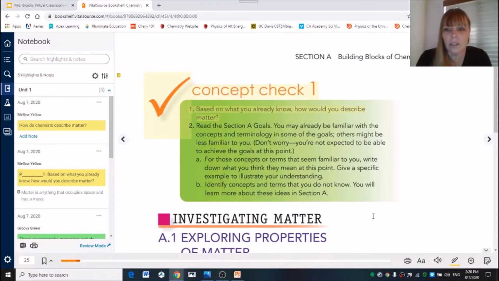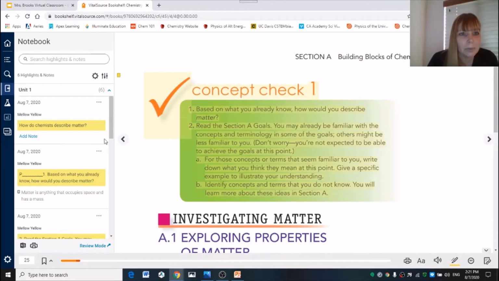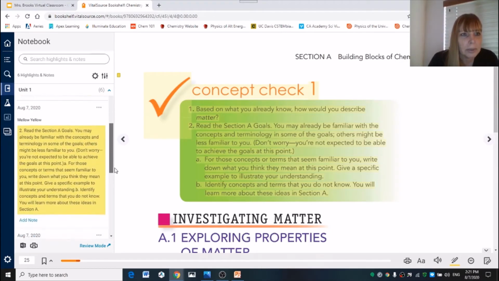Okay, so now I'm going to go and do highlighting on the second question, part A and part B. Pops up for me. Scroll down a little bit. As you can see now, question 2. Read the section A goals. So you're going to have to go back and read those before you answer this. You may already be familiar with the concepts and terminology in some of the goals. Otherwise, others may be less familiar to you. So don't worry, you're not expected to be able to achieve the goals at this point.